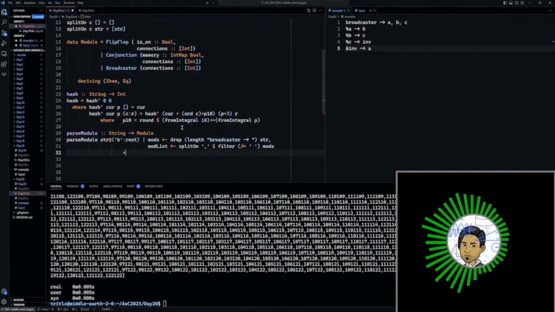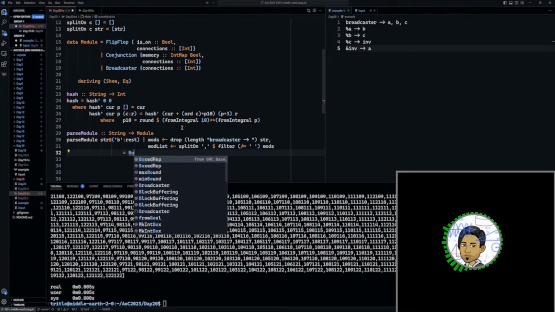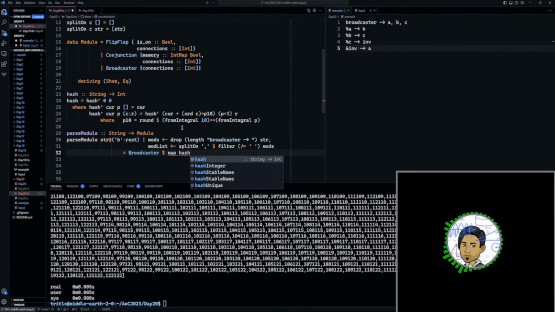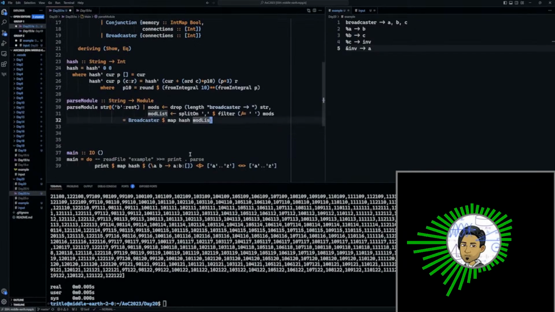Okay, so parse module, this is going to be broadcaster. Map hash a mod list. Let me just tell Anandi something. Okay, so this is for the broadcaster.